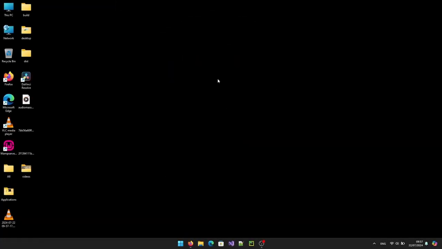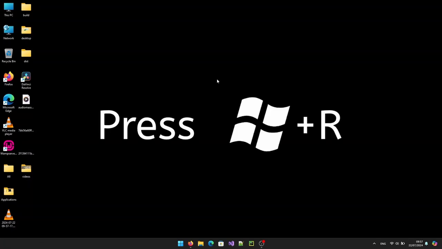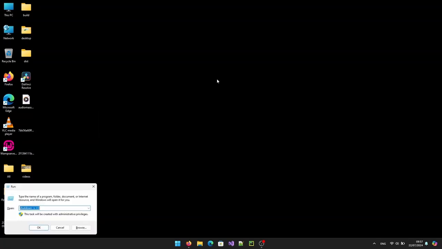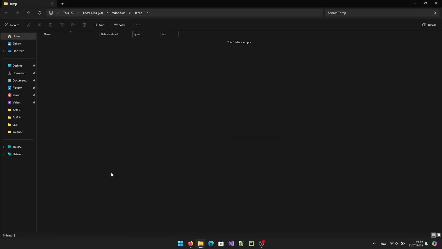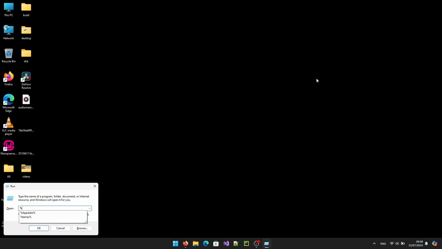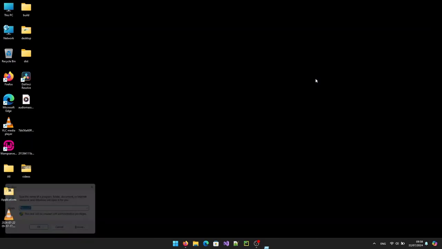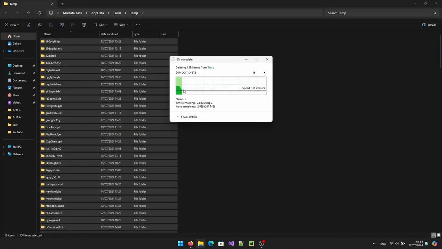Number 2. We'll clear out temporary files that can clog up your system. Press Windows R on your keyboard. Type temp and press Enter. A folder will open with a bunch of temporary files. Select all the files and delete them. Then press Windows R and type the following. And do the same. This frees up space and can make your computer run more smoothly.